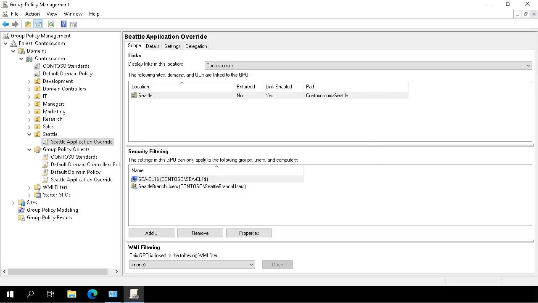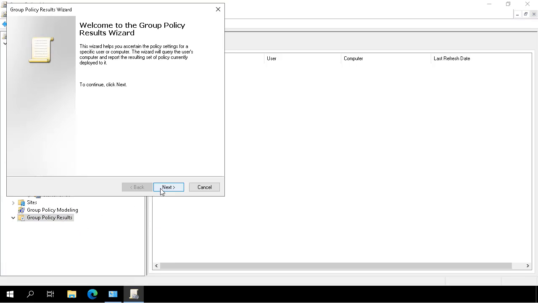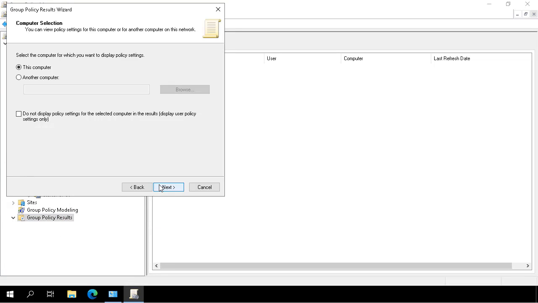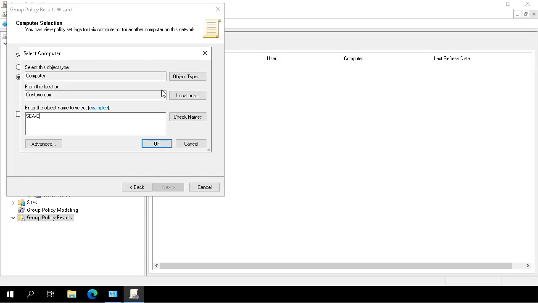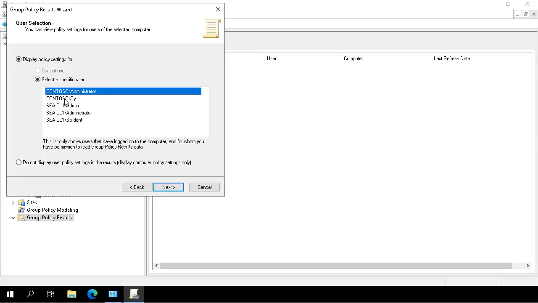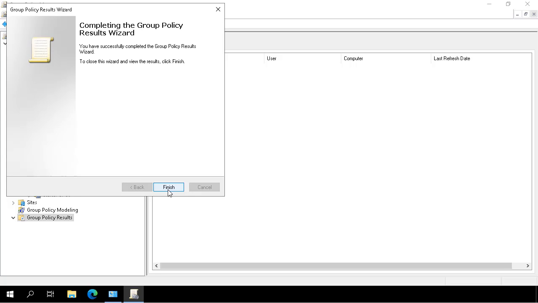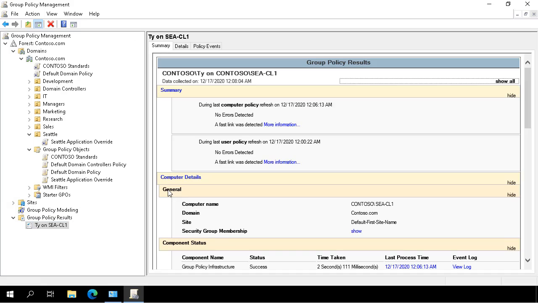What I do then is I select the Group Policy Results page, right-click on that, and run the Group Policy Results wizard that allows me to calculate the policies that apply to computers and users. Here, I select the computer, SEACL1. I check the name. I click OK. I click Next. And then I specify that I want to check it for Contoso Thai, and I click Next. I click Next, and the results wizard runs to calculate the group policy result.